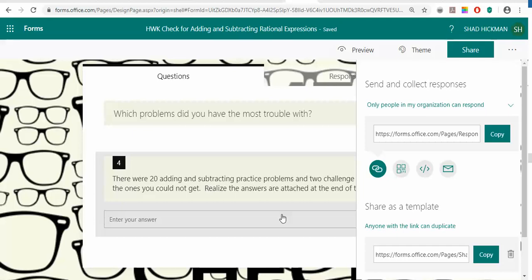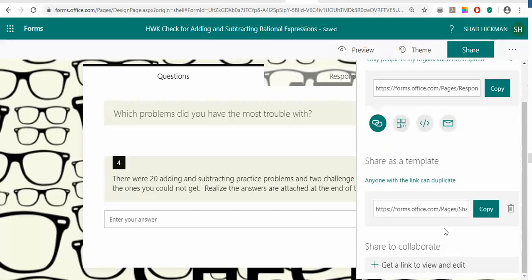Okay, this is the second part of how Microsoft Forms can help us get better from within our building, within our own classrooms, between our classrooms and between our content areas. All I have done is click on the Share tab, and you really have three options for how you can share a form.